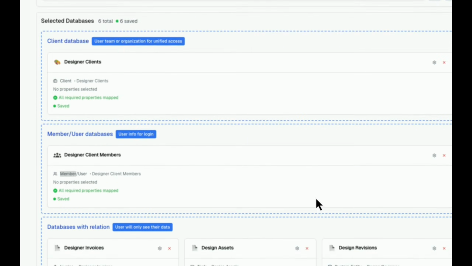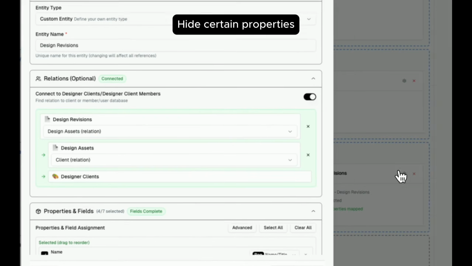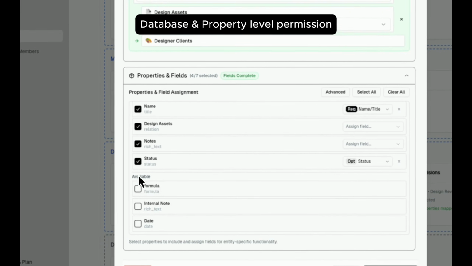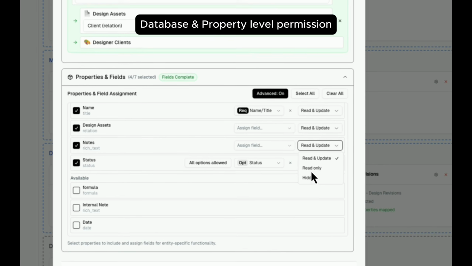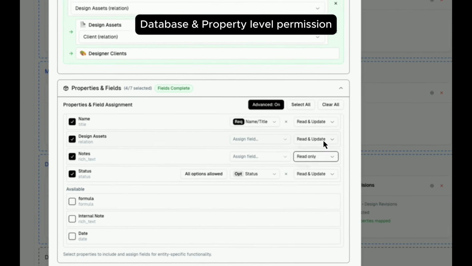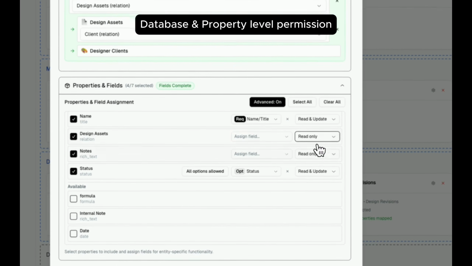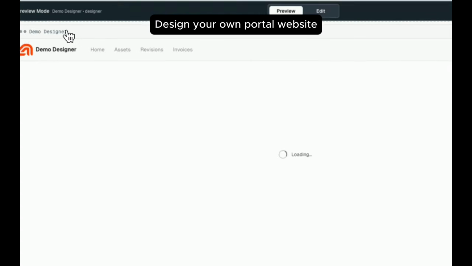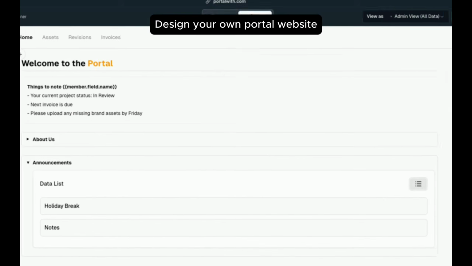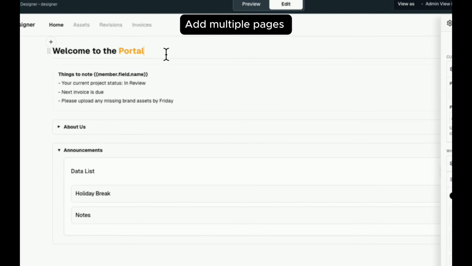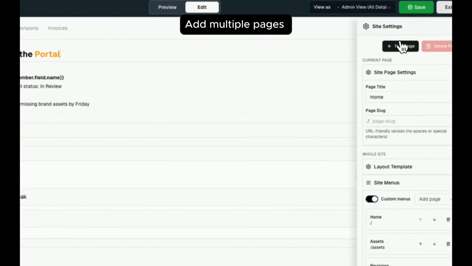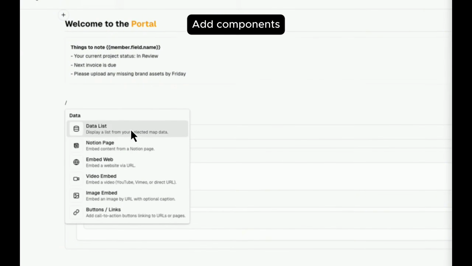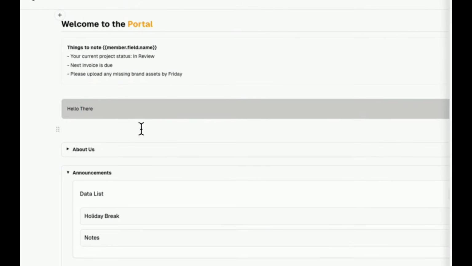Besides that, there are still a lot of things you can do with Portal, like hide certain fields that you don't want to show to your user, or make certain fields read-only so the user cannot update them. You can do that also. You can design the template of the portal like this one, so it's similar to Notion. You can add multiple pages into your portal. You can add custom variables, and you can add many components in it.